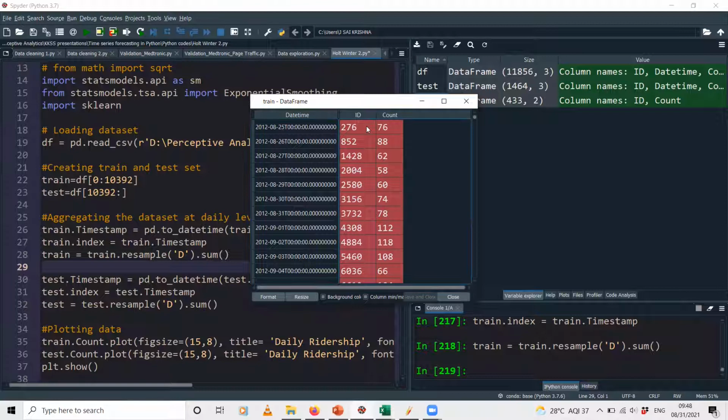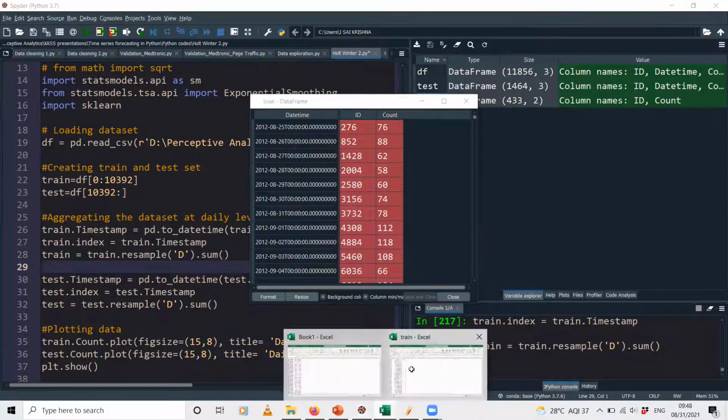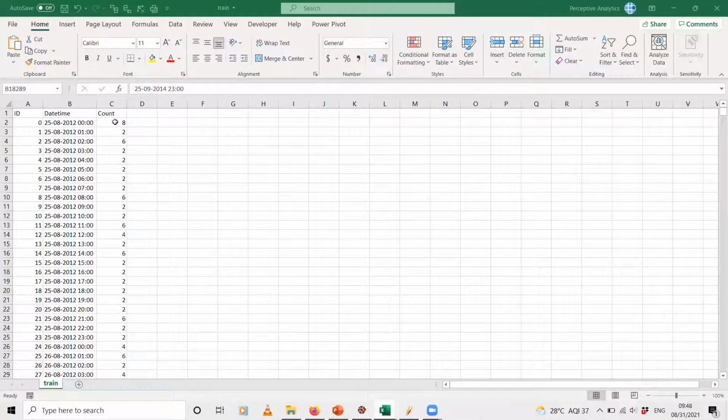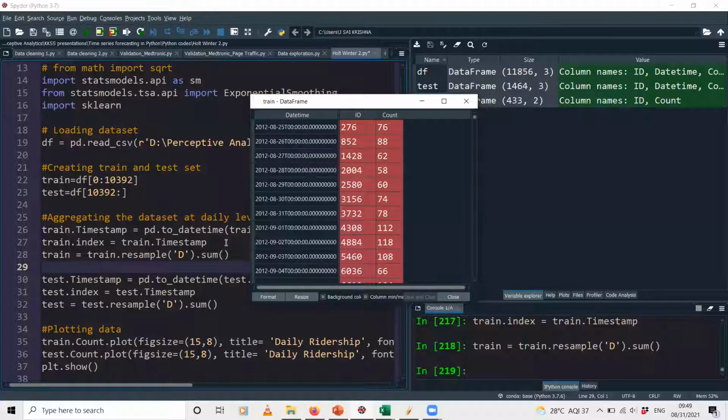Now this is just meaningless. But this count is basically what you have here. So let's say 25th of August, if you just add up the values from here, you get 76, right? For the 25th of August, a total of 76 people have traveled, that is what you see here. So this is how you aggregate the hourly data into daily data.